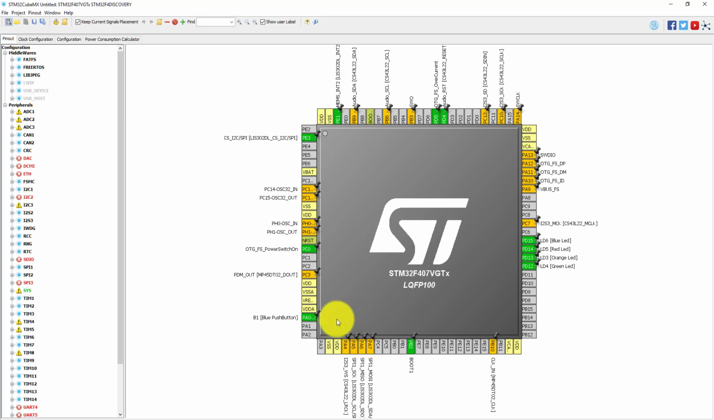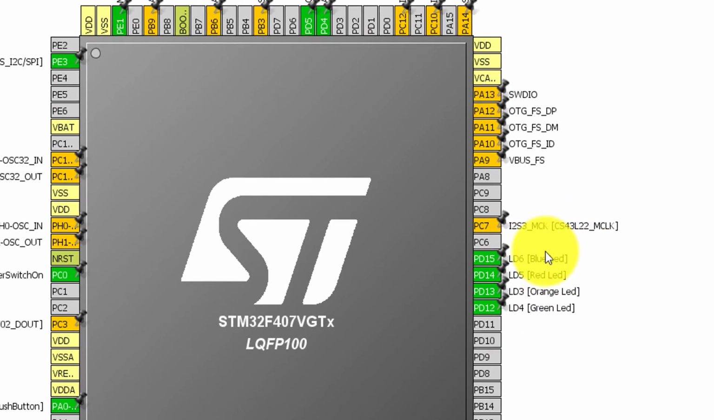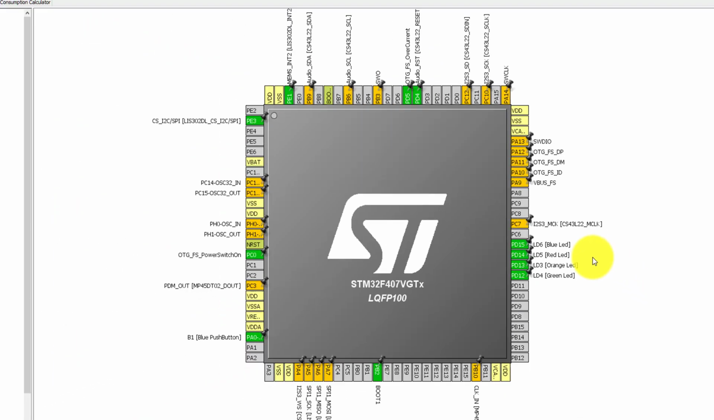So I can come in here and I can adjust and set all the different pins that are going to be on this particular microcontroller. Really all I want to do in this example is blink a couple of LEDs using a FreeRTOS task. The first thing to realize is that all the LED pins have already been set up for me by default. Because I used the board selector, it automatically configured the GPIO pins. You can see over here on the right-hand side, PD15, 14, 13, and 12 have already been set up for LEDs. There are four of them: a blue, a red, an orange, and a green. Since that's already set up for me, all I need to worry about is configuring FreeRTOS.